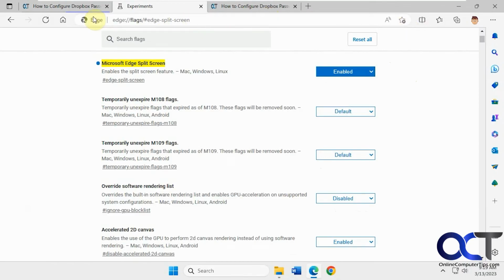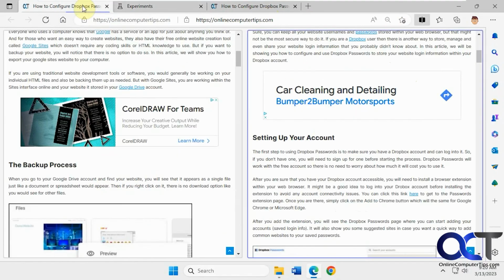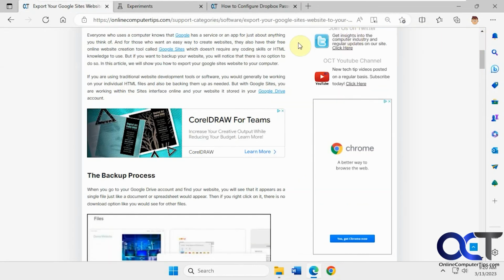All right, so like I said, I'll put this in the description. Just go enable it, and then you'll have this option here for split window. And then you could obviously just close it out when you're done too, and you'll be back to a single page.